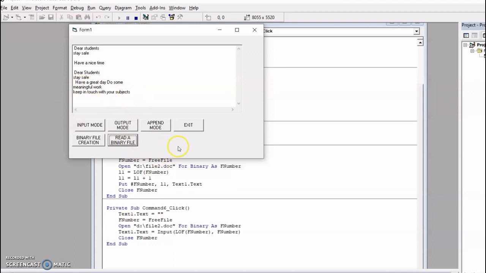I hope you all understand the concept of sequential file and binary file. Thank you.